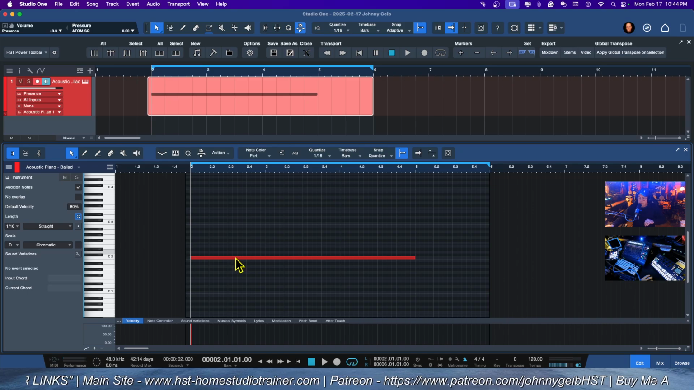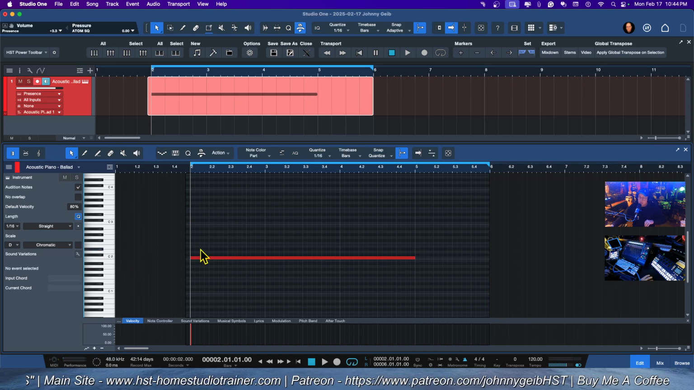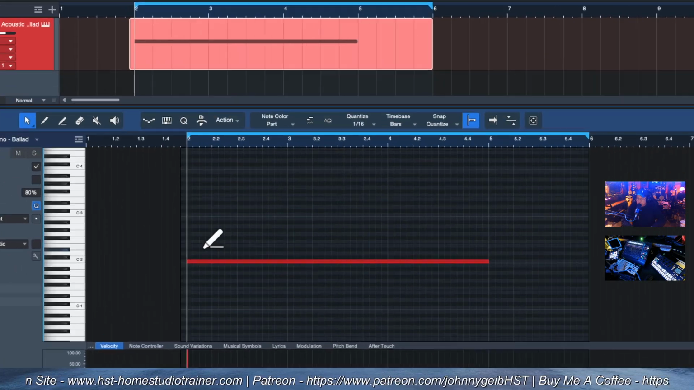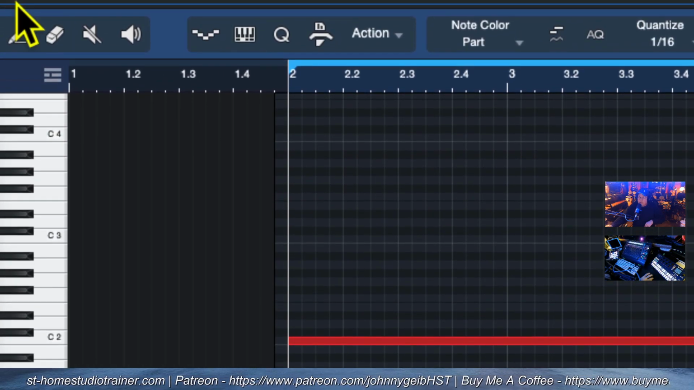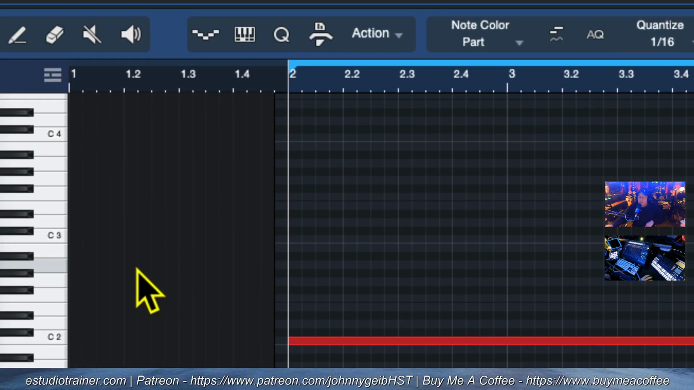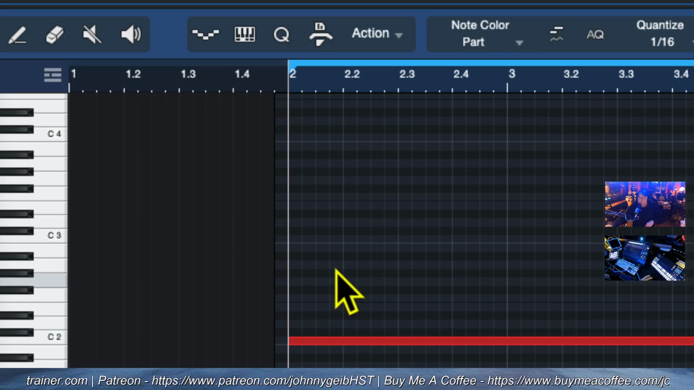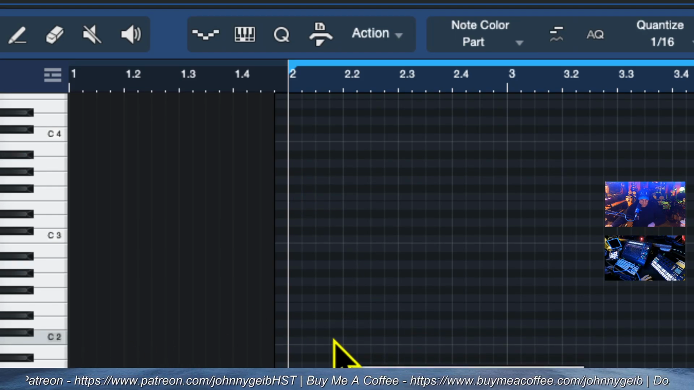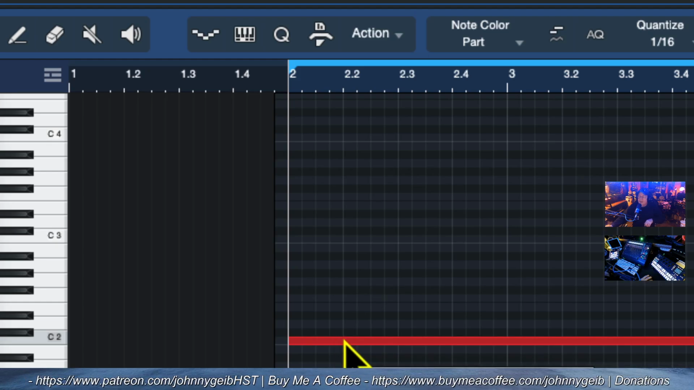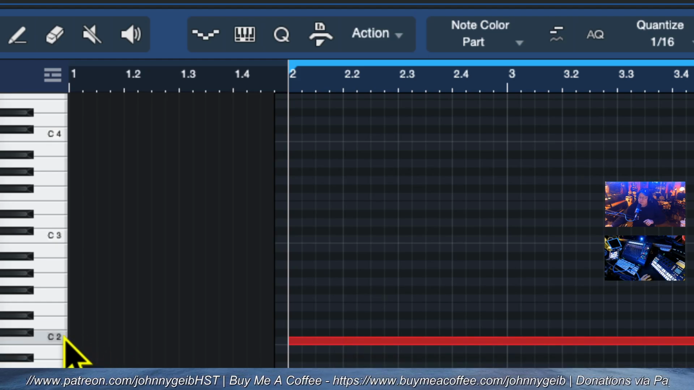All right, so you can see I've got this on C2. Now let me actually zoom in here. There we go. So let me get up to the right spot. Yeah, here we go. So you can see here I've got this on C2. Whoops, I just deleted it. All right, so that's it.